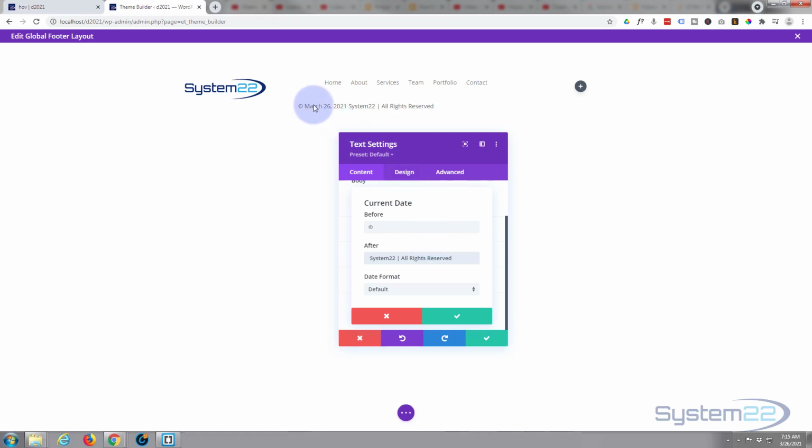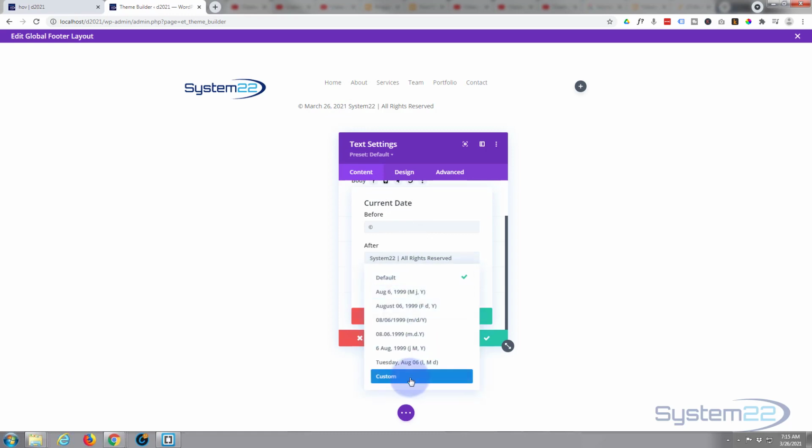Okay, like I said, I don't want the whole March 26, 2021 up there. I just want the 2021. And of course, next year that'll update to 22, etc. So the date format, I'm going to drop down. I'm going to say custom.